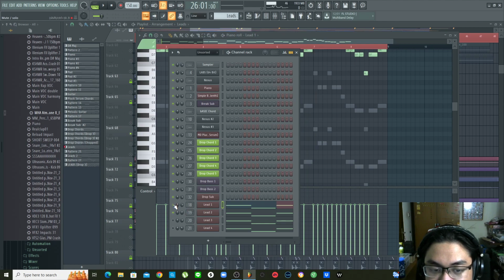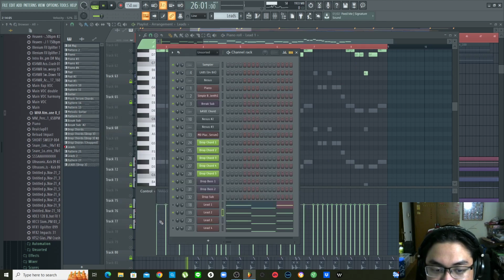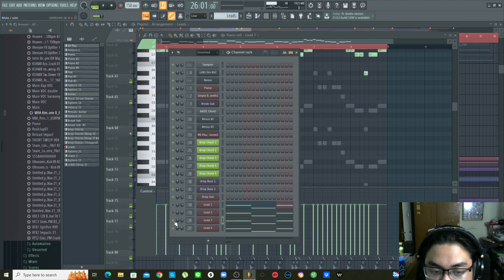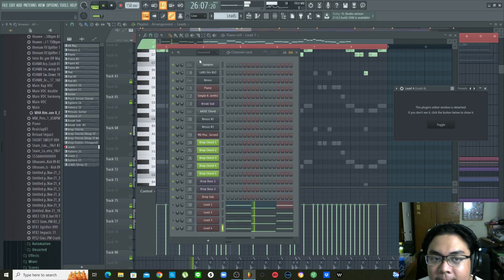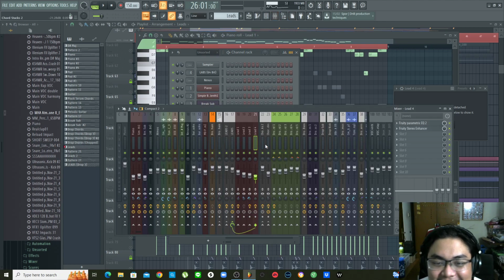Then the second layer, I'm guessing this is silent. Yeah, this is silent. Then the third layer, I think this is silent as well. Yeah, it is. Then the fourth one, silent. No, this is Serum. Again, just another preset that I borrowed from other FLPs.